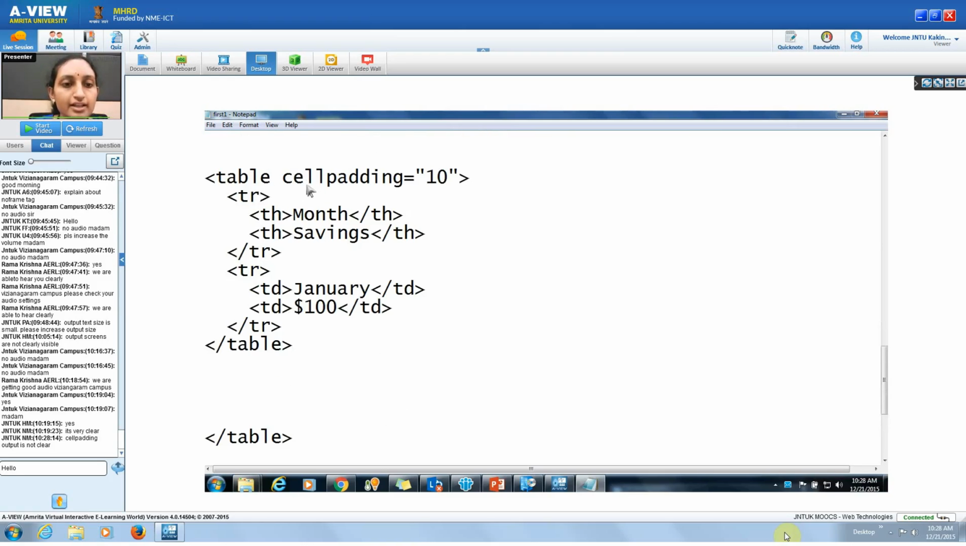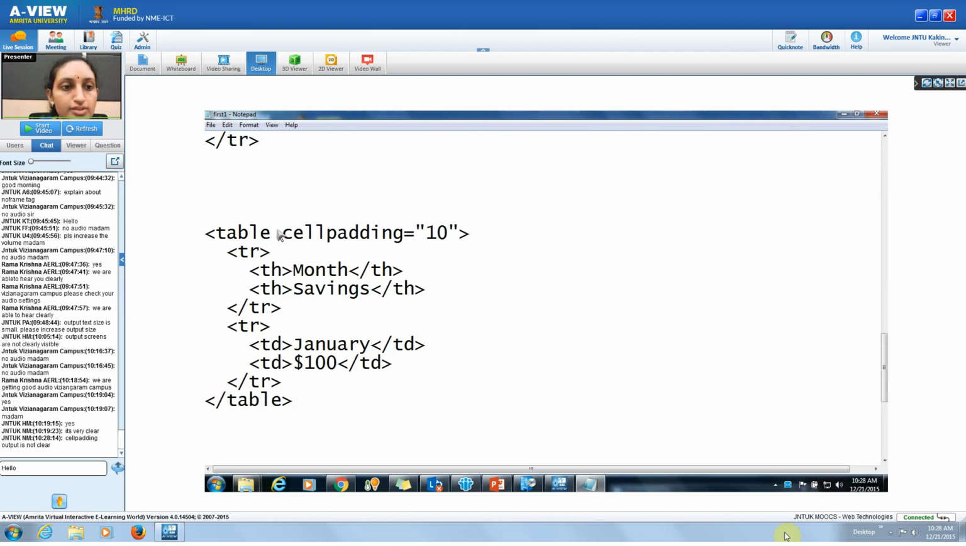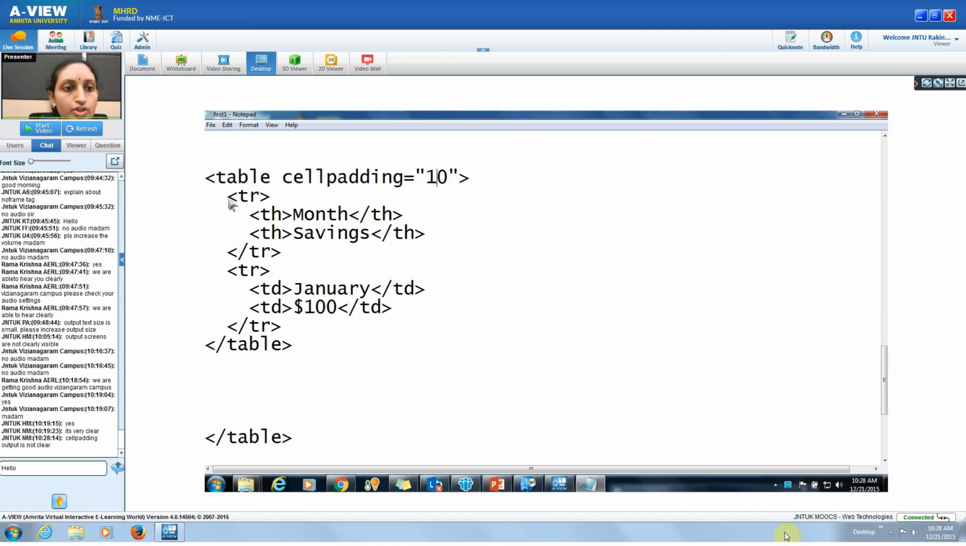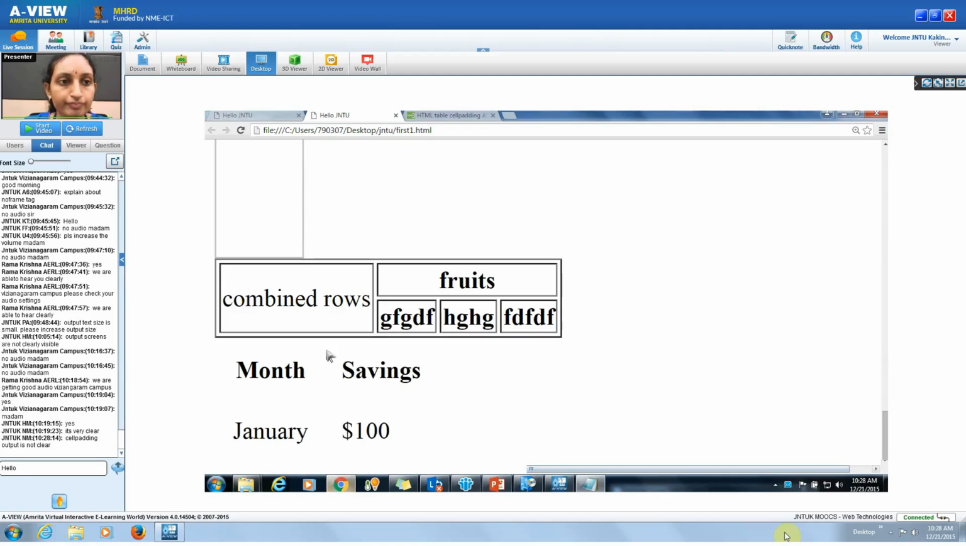So you have seen cell spacing, right? Now coming to cell padding. Table cell padding is equal to 10. You have a table row here with two headers in TR. Let us give some border also for better understanding. You can give 2 or 3 or any number if you wish.